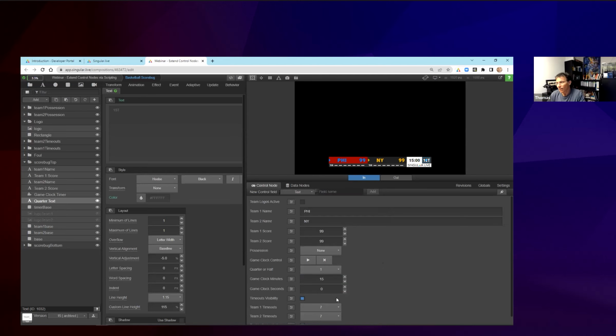So, and then what we see down there is the timeouts. So we have linked the visibility to the timeout groups, and we have drop downs that let you then select the number of timeouts which we see here. We're going to look at that a little later.